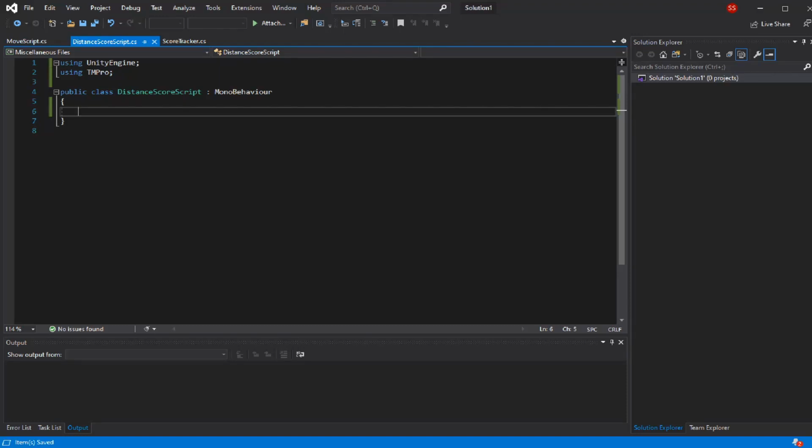Okay, so I just deleted all the code that comes with creating a script, and the only thing I've added is using TMPro. Make sure you have this or else it's not going to work. And so we're going to start off by declaring a few variables. First thing we need is a public game object. It doesn't have to be public, you can make it private. And we're going to call it start pause. Start pause, this will be our start position.